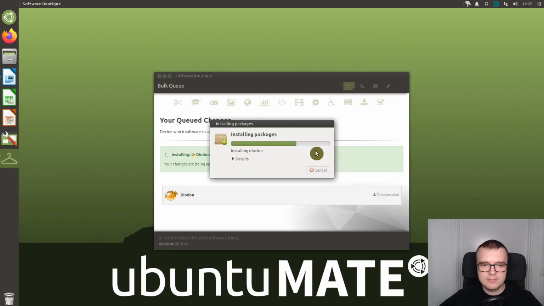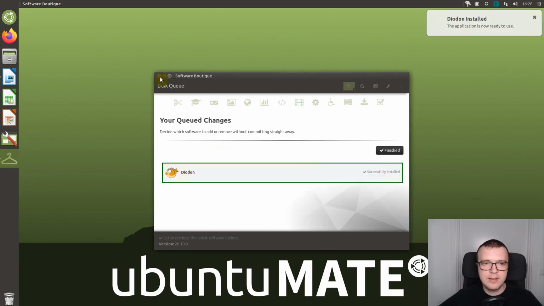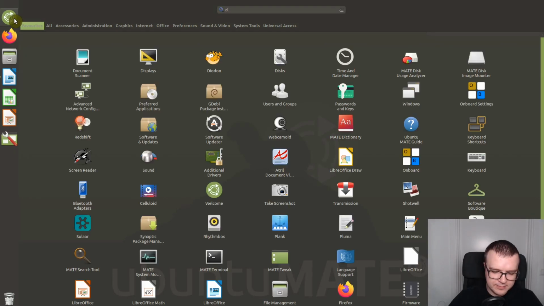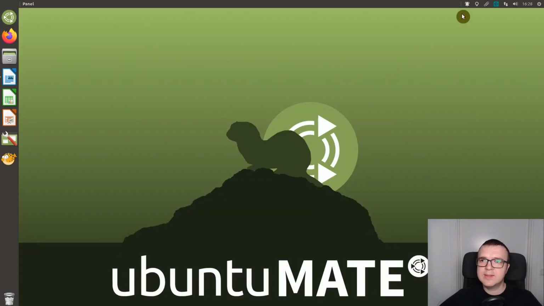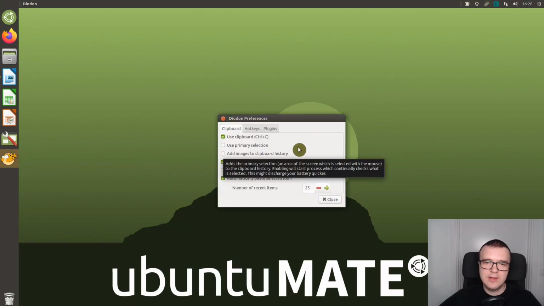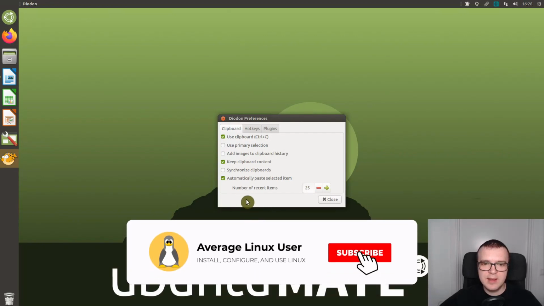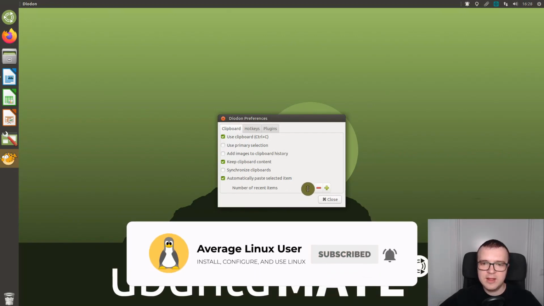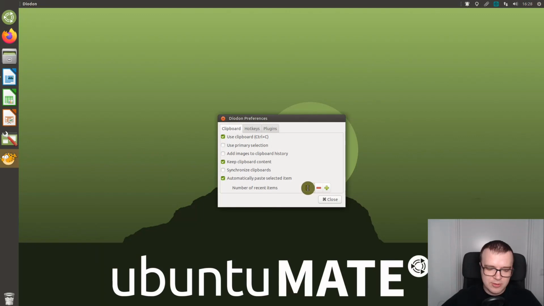Install it, open it, and after the launch it will show up here in your tray. And if you click on it and go to the preferences, you will see some very simple preferences here, for example like how many items would you like to remember, and I usually increase it to 100 here.